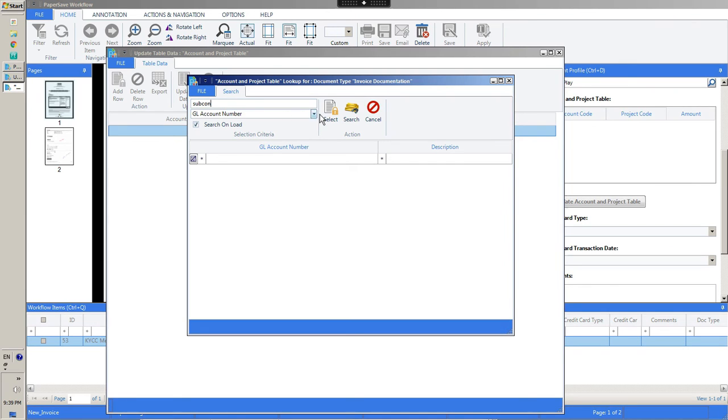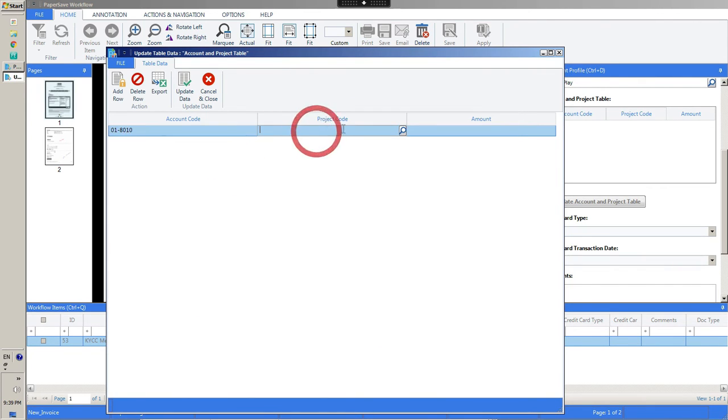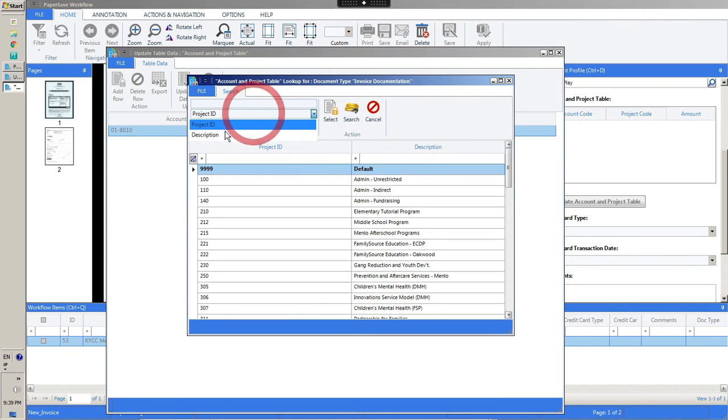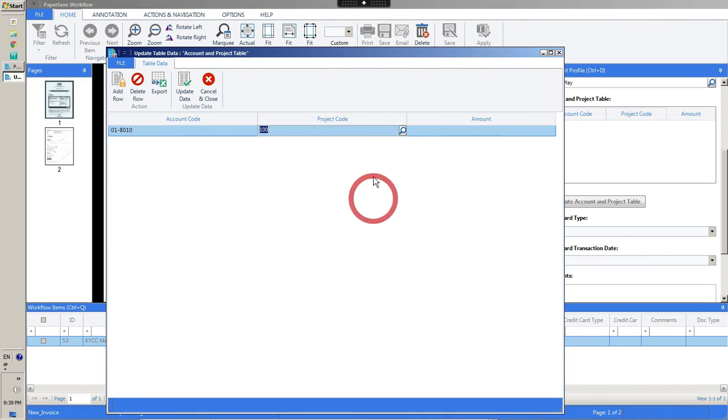Oh, I'm sorry. I need to search by description. So you can search by account number or description. Subcon. There it is, 8010. Double click this. Project code. You can also search. Let's do description, and I'm going to say admin 100.